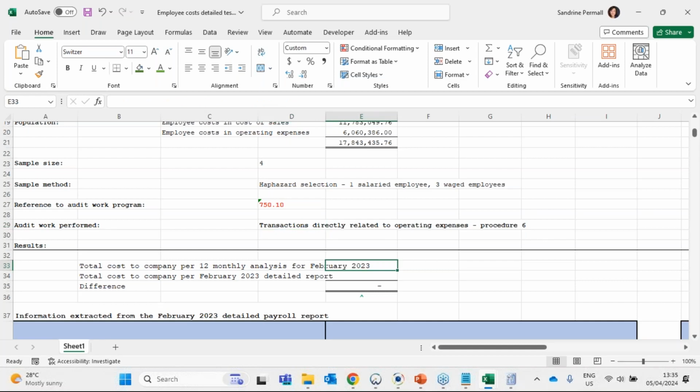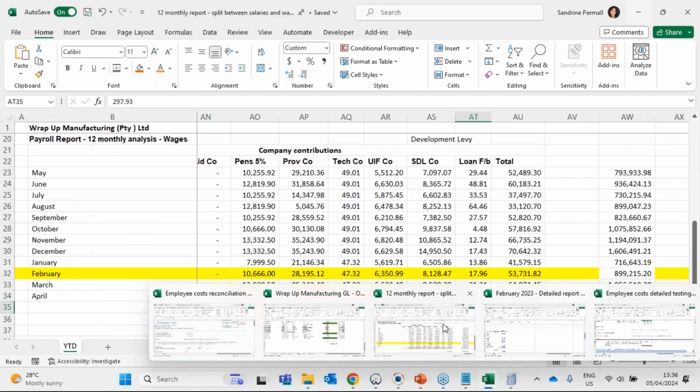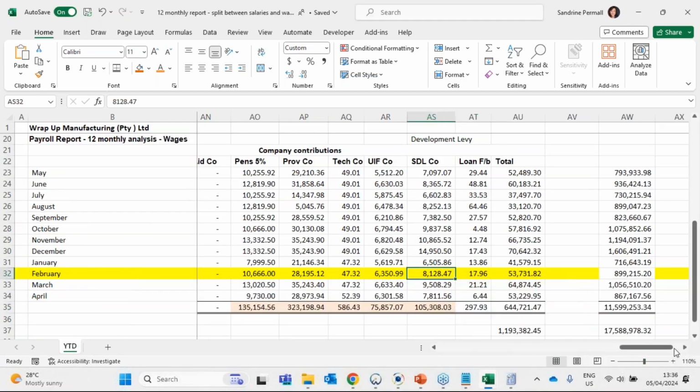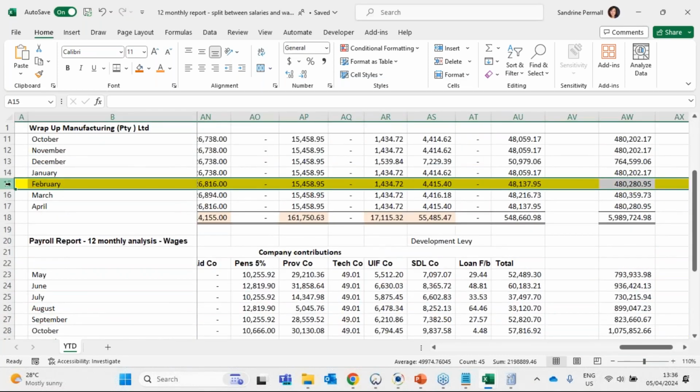Now, first, we are going to make sure that the detailed report we are working with agrees with the reports that we have listed. So open your total cost of company 12 monthly report, we've been using that a lot. I'm sure you're familiar with that. If you look at February, that's why I've highlighted February.